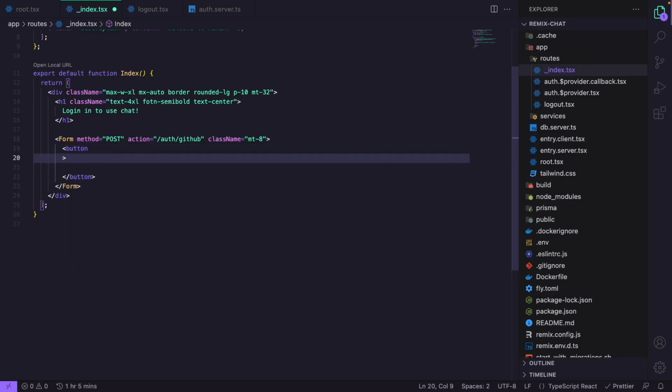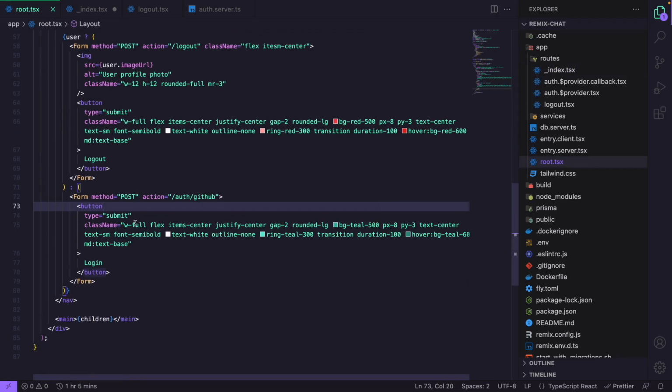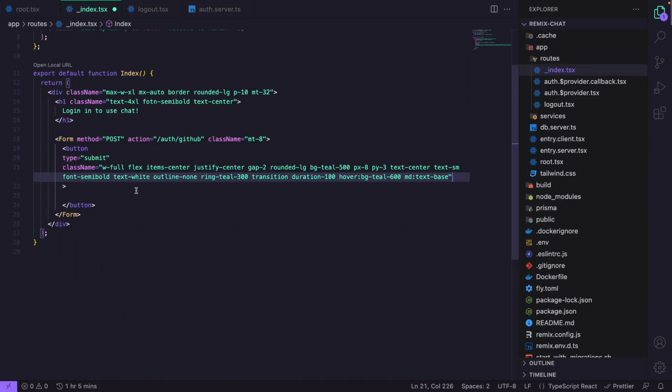And now inside of this form, I can now create a button, and let's give it again a type, and the type will just be submit, and I will have to give it a class name. And for the class name, let me again go to the root.tsx, and let me just copy the class name of the button right here. So once that's copied, I can come back and paste it inside of here.